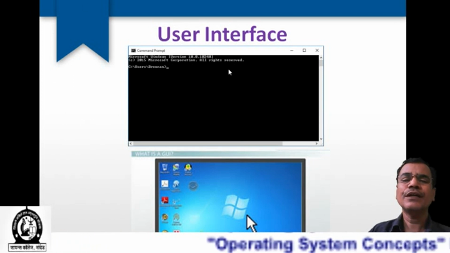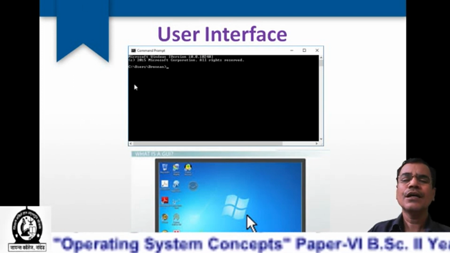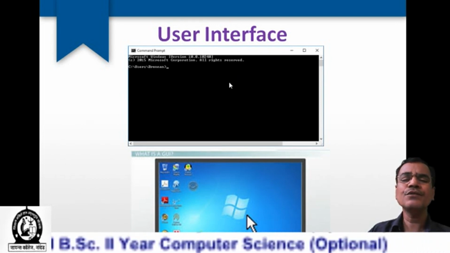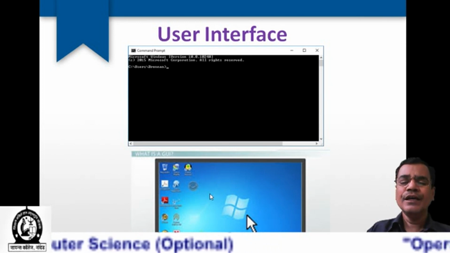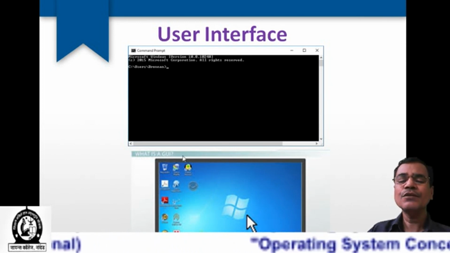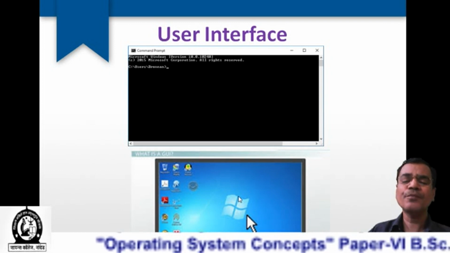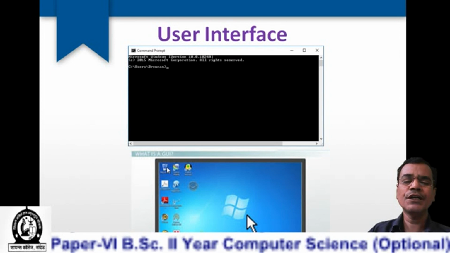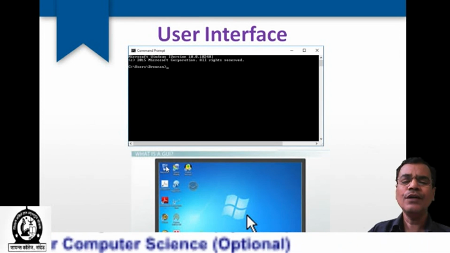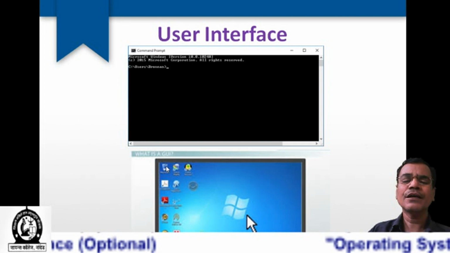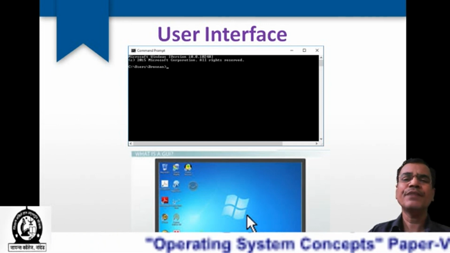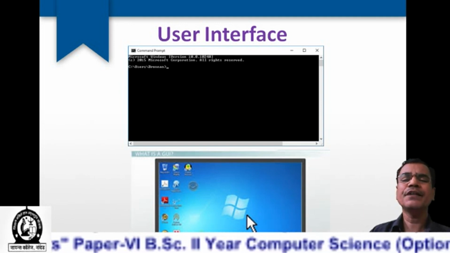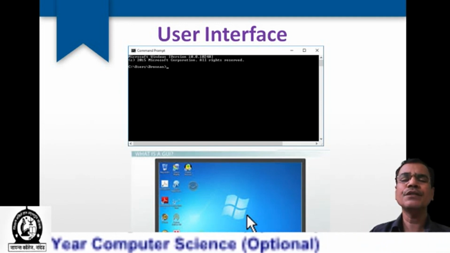This is called a command line interpreter or command prompt, which is commonly used in the DOS operating system. In the window below I have shown the graphical user interface. This is a desktop of the Windows operating system. Here is a mouse pointer, so you can move this mouse pointer on a particular icon and simply double click. As soon as you double click, that particular action will be carried out or that application will open. These are the two basic interfaces that the operating system provides the user.